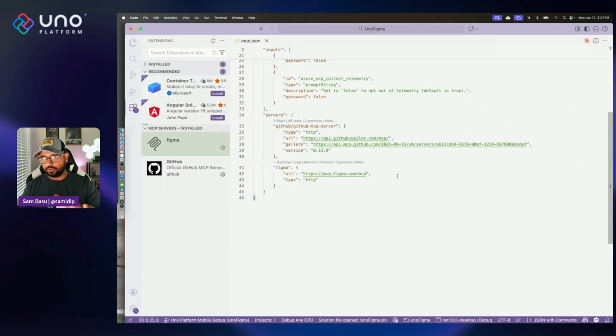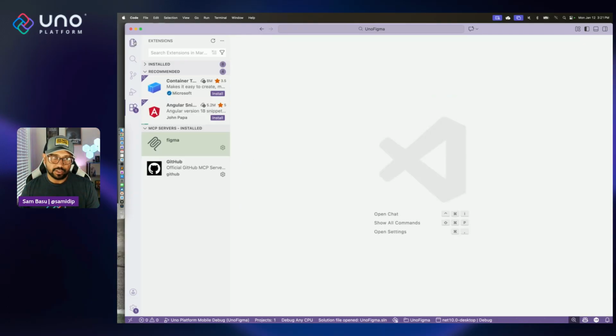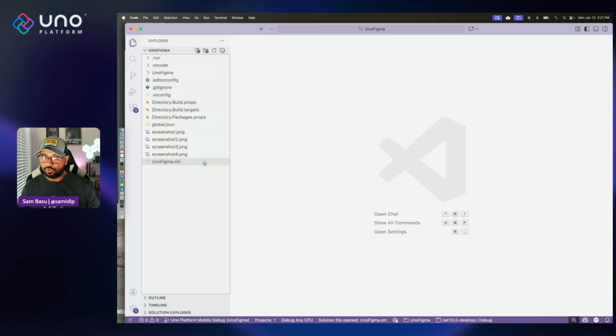If you want to do that on a per platform or a per app basis, you can just drop that MCP JSON file in that code project, and you'll have the same experience, right? So we have that. We know that Figma is wired up. And since this is the Uno Platform app that we created from command line, it already has access to the Uno Platform MCP. So we got two sets of MCP tools, Figma and Uno Platform, now working together. So Figma is all loaded up, and Uno Platform tools are here.